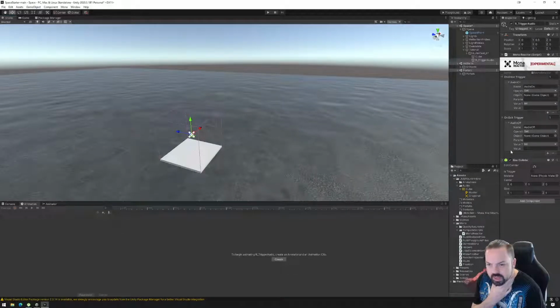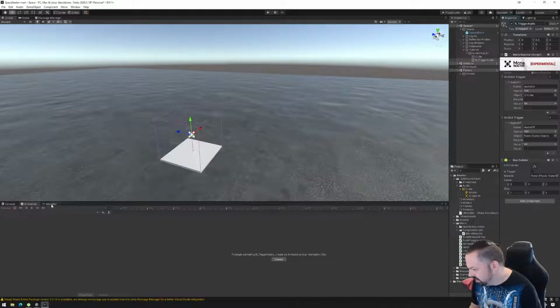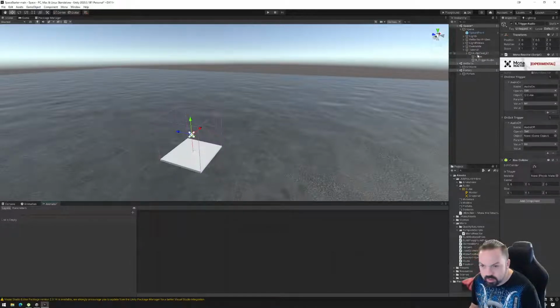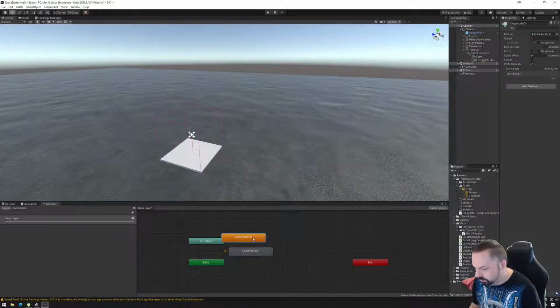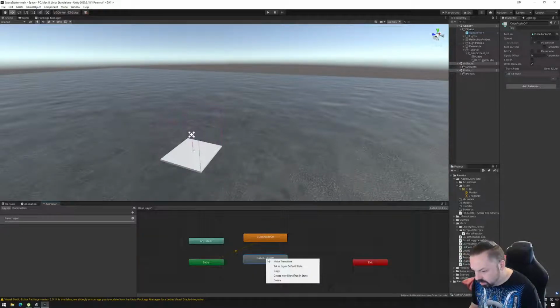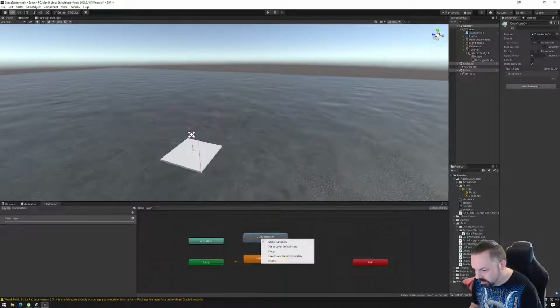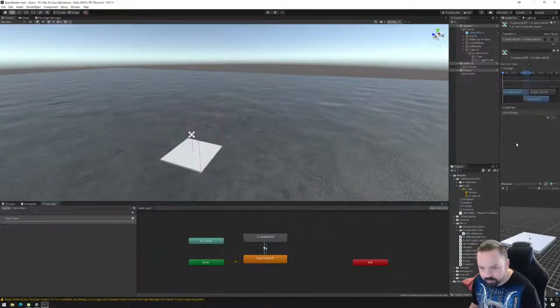So next we need to set up a reactor. On audio on, set the cube animator parameter, which we haven't done yet. So click on the cube. Now we don't want audio on to be the default. We want cube audio off. So right mouse click, set as layer default state, make transition, make transition.